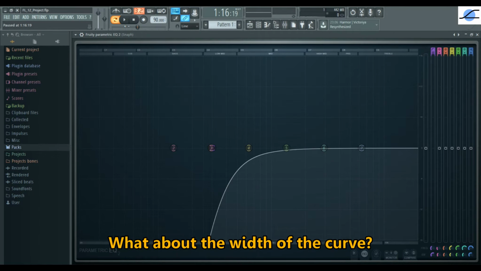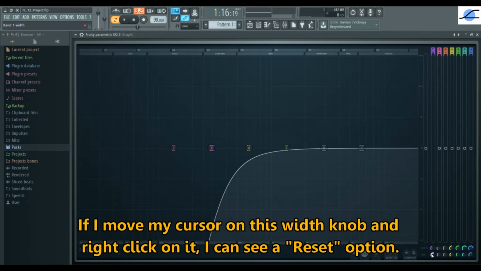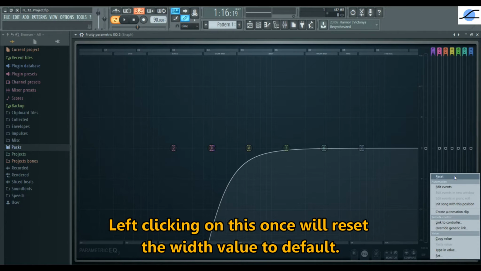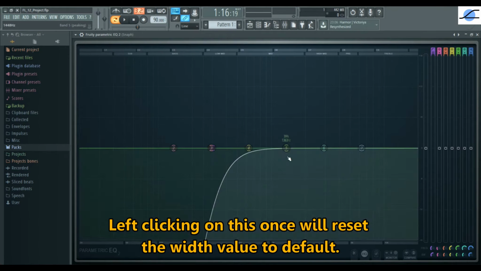What about the width of the curve? If I move my cursor on this width knob and right-click on it, I can see a reset option. Left-clicking on this once will reset the width value to default.